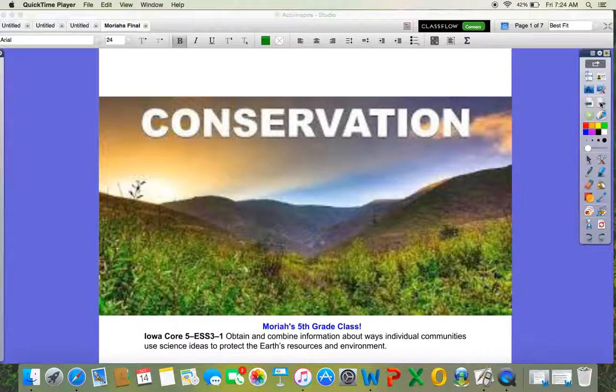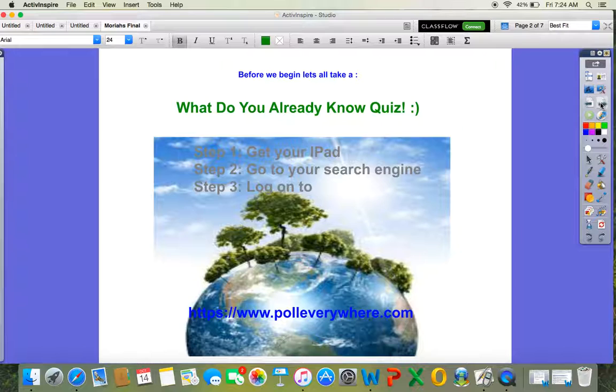My name is Mariah Perkins, and today I'm going to go over my 5th grade class conservation project using ActiveSpire. On the first page, you will notice that I just have a very basic title and include the Iowa Core Standard to obtain and combine information about ways individual communities use science ideas to protect the Earth's resources and environment.